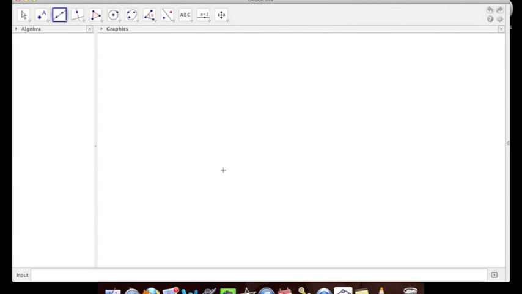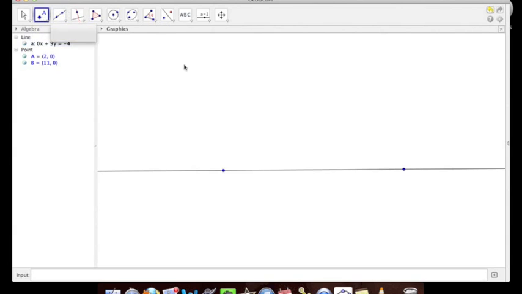So our first construction, we started with a line, and we started with a point that's on the line. So use my line tool to make a line, use the point tool to make a point. Then what we did was we used our compass to make parentheses around that point.